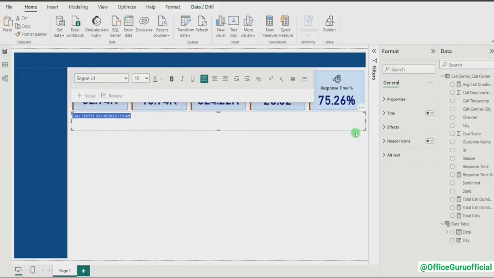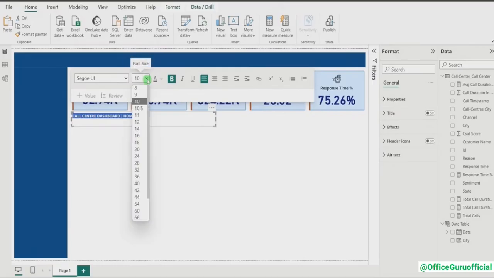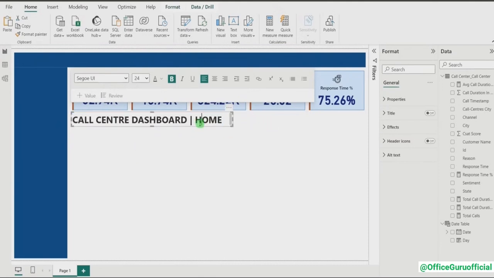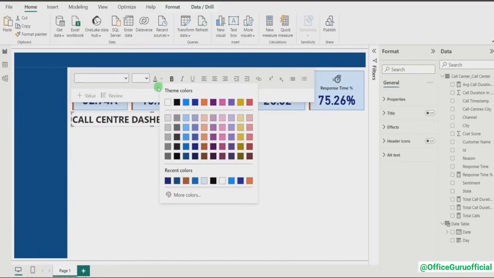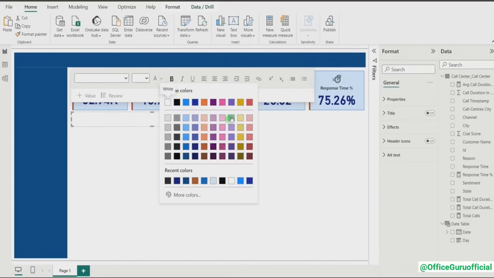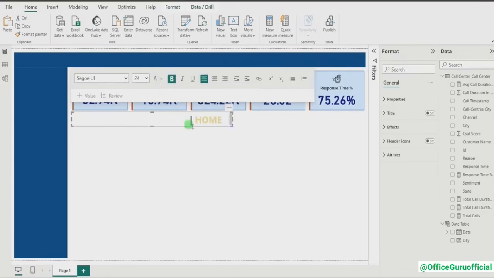Select this entire thing, reduce it in this way, then I will make it bold, and we will choose the size as, let's say, 35. Or we will take it as 24. Just increase it. All right, select this and we'll make it white color, and this we will make this yellow color.